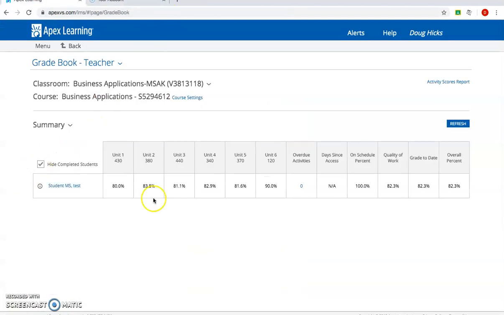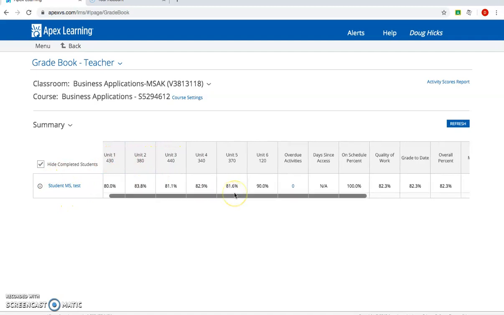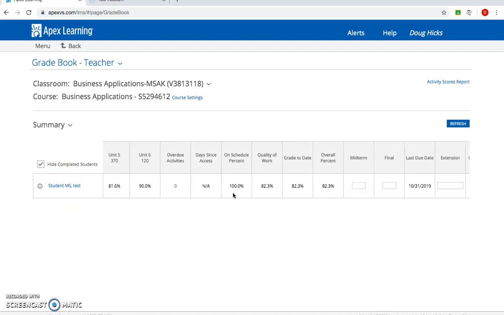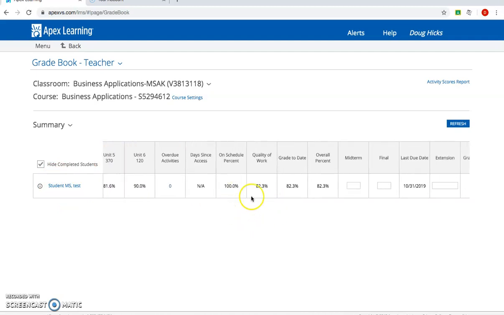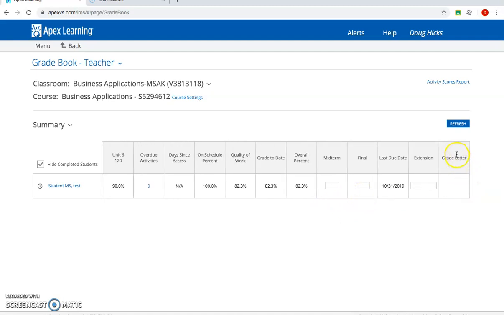To actually report a final grade, you'll see here there's a test student and you can see units with scores, but if you scroll over, there's going to be a couple things here, and the important part is that overall percentage. This test student, the overall percentage is an 82.3%. Now, generally speaking, the teacher of record will report that grade. And once I report that grade, you're going to see a letter grade box pop up right here. And I'm going to do that right now.